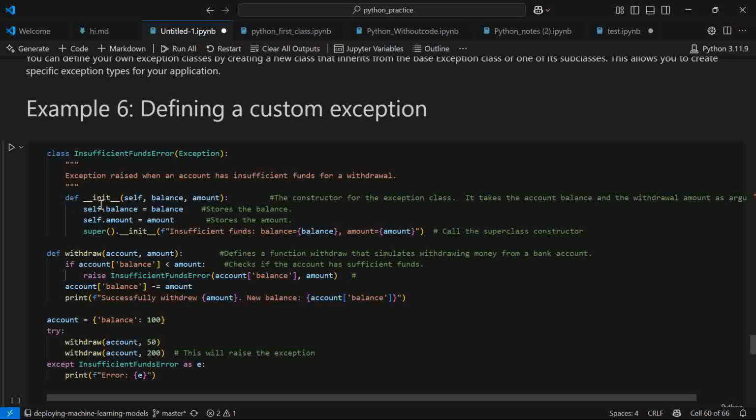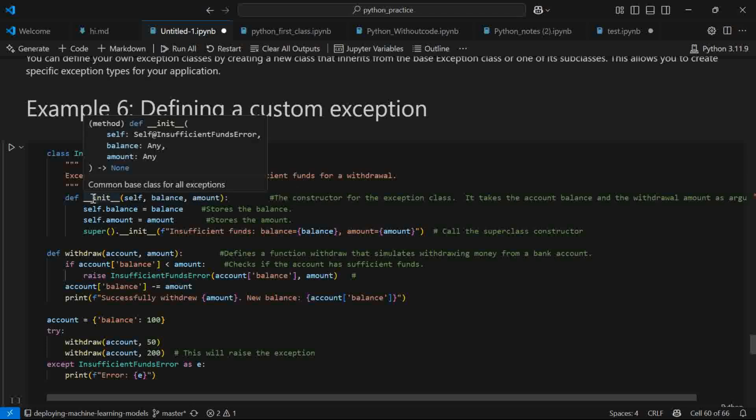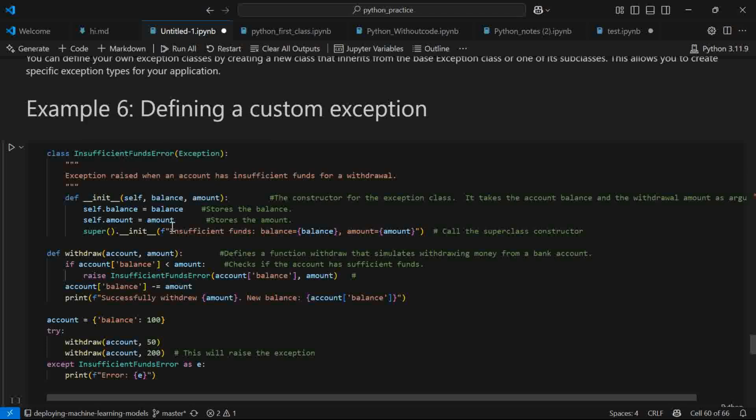This is a constructor, init, and here I'm taking three things inside. Self, which it takes by default, and then balance and amount. So there are two variables I'm taking, balance and amount. Once you create a constructor, this is how we create it, init is a constructor, and we have to initialize the parameters once you take them. So this is balance and amount, so I'm initializing it.